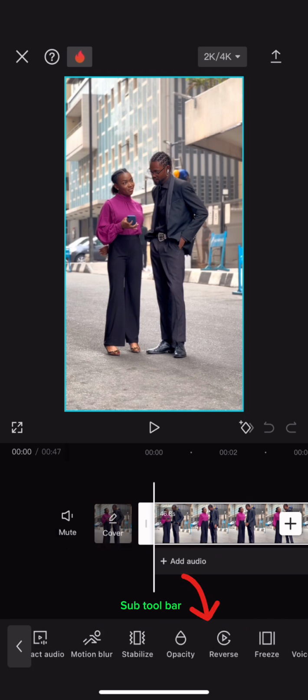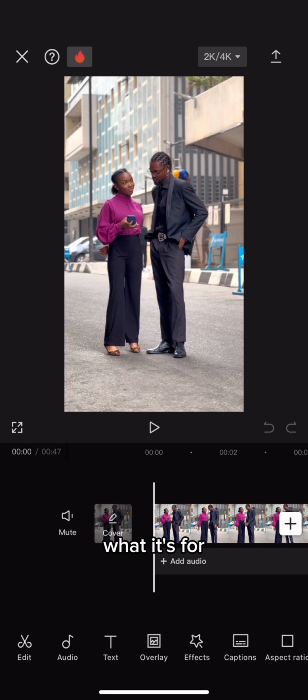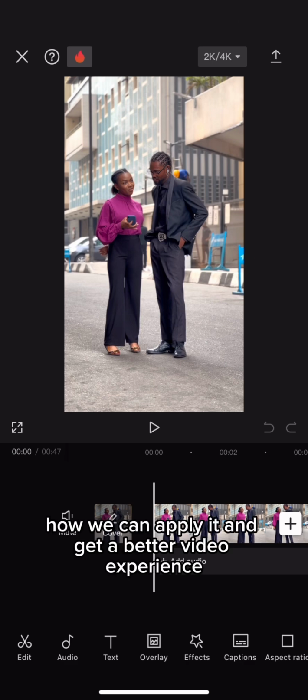So in the next tutorial video, we'll go into details on each of these editing tools, how it works, what it's for, how we can apply it and get a better video experience.